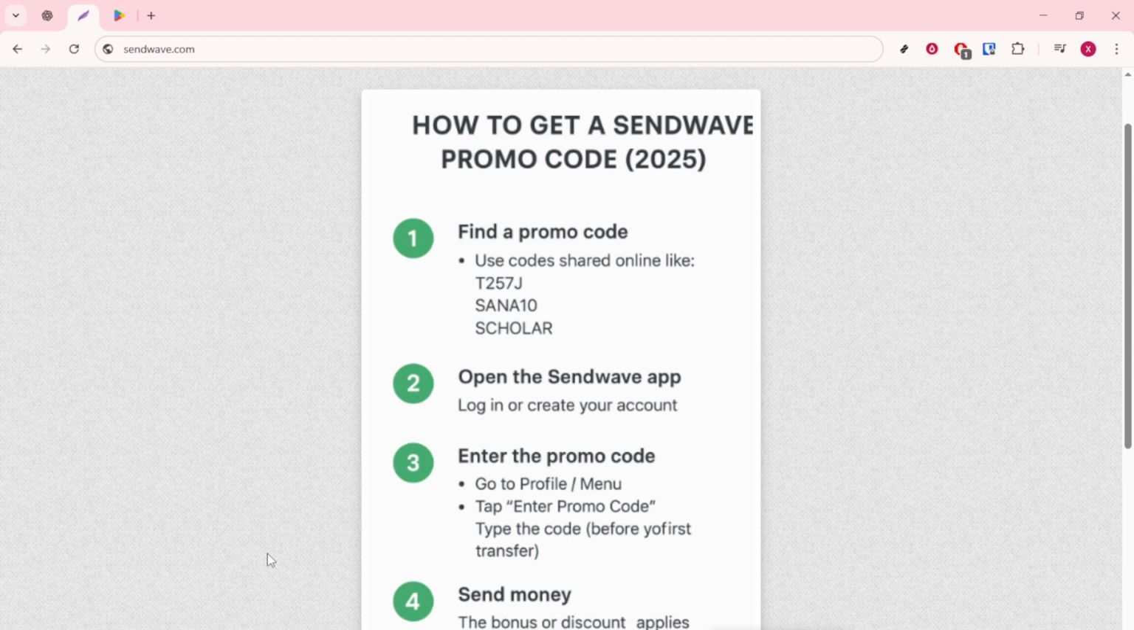That's it. Find a legit code, open the app, apply it correctly, and complete your transfer with the savings showing on screen.